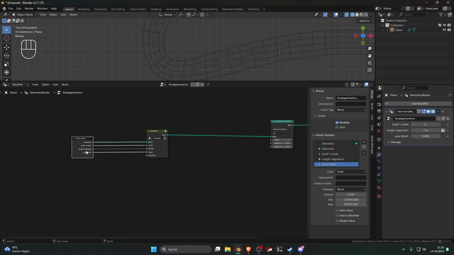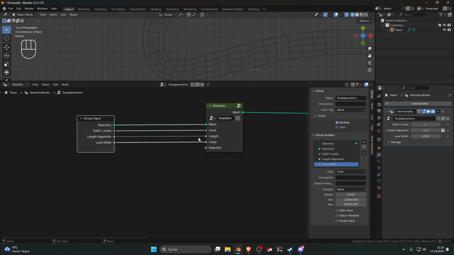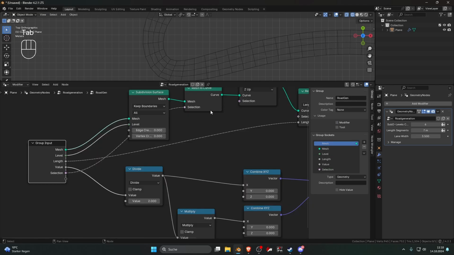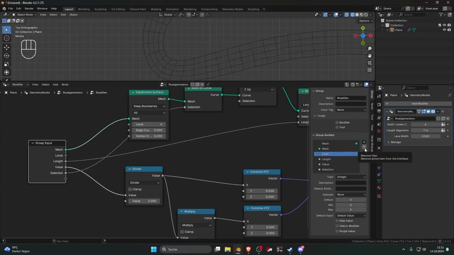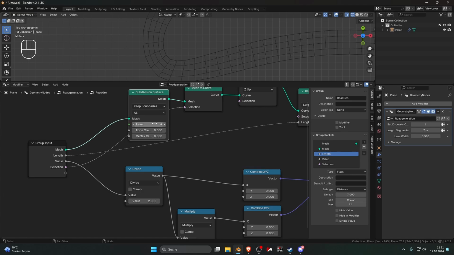And I actually want to change the name of this sub-D level. Actually, I think curve. Don't think we need this. Let's disconnect this. Let's disconnect this as well. Disconnect this and just keep this hard at 4. Hard coded in.